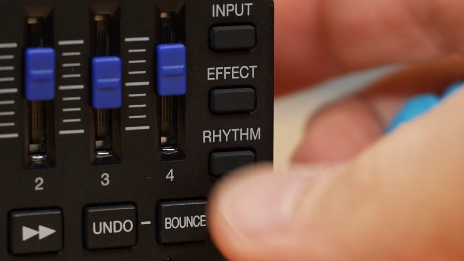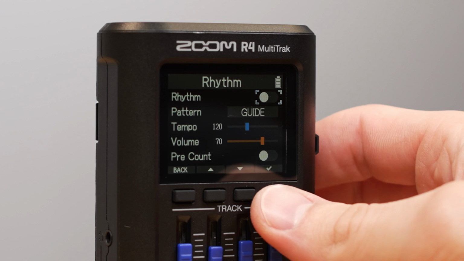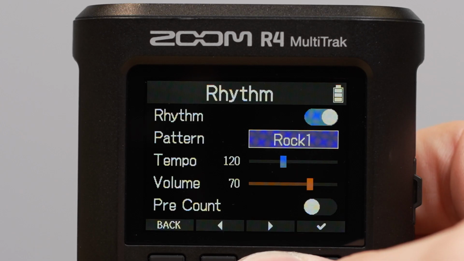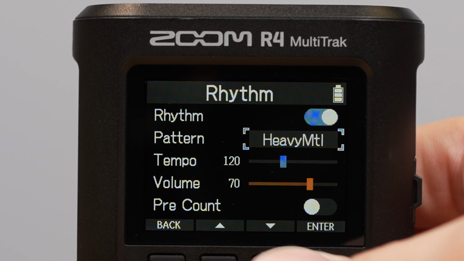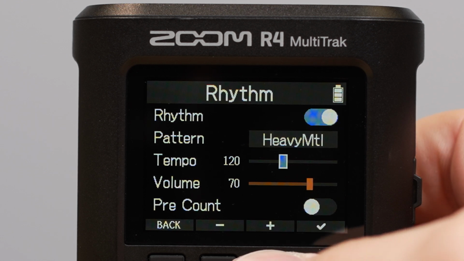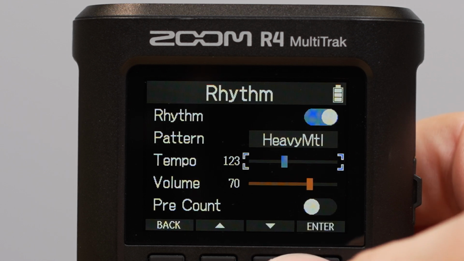While recording and listening to playback, you can choose to activate the rhythm track. There are over 80 patterns, including beats from nearly every genre of music and standard click tracks to choose from. There is a tempo and volume adjustment available.